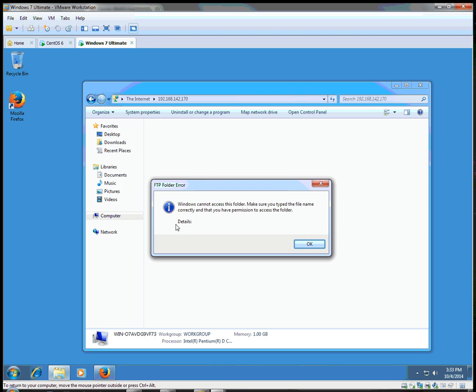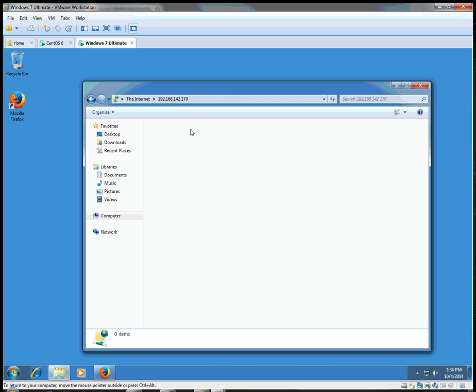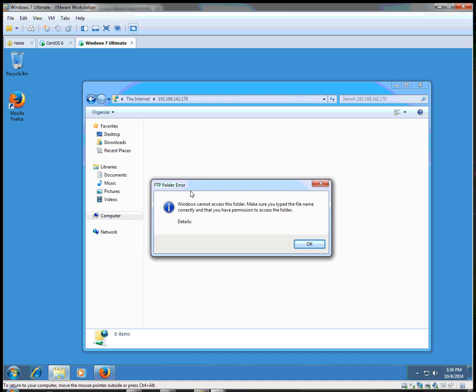It's telling us that Windows cannot access the folder, and that's because we turned anonymous off, and that's a good thing. So that means that you can't log in anonymously to this FTP server. So let's go ahead and see if we can get Einstein logged in. So let's do an ftp://Einstein@192.168.142.170, and if this works out the way it should, Einstein should not be able to log in because we did not allow him to do that in the user list. So let's see what we get. It says it could not log him in either.